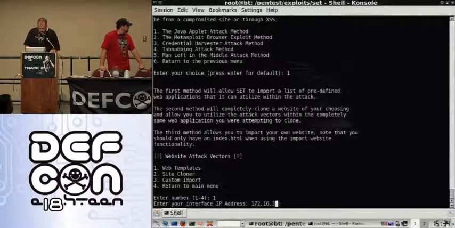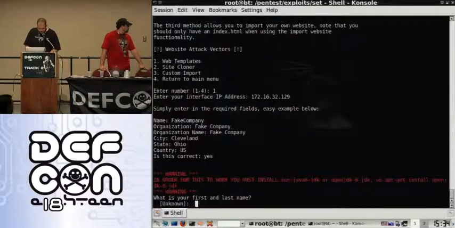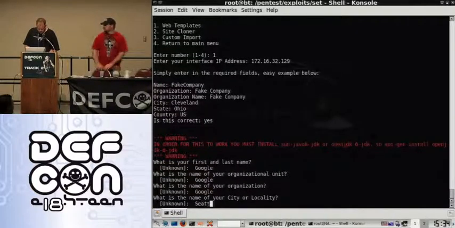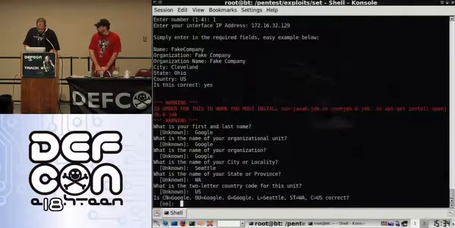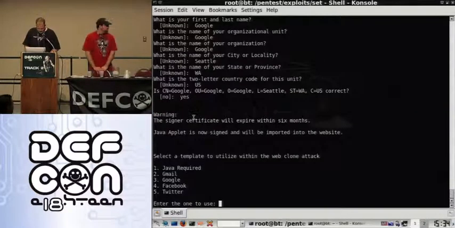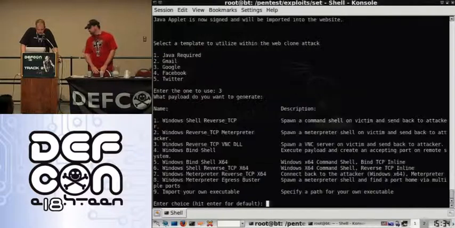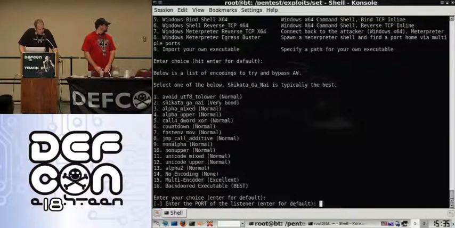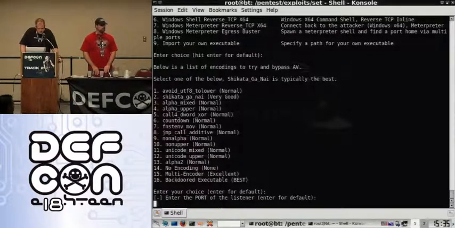We're going to set our interface IP address since I'm not connected to the internet. And then we're going to sign our Java applet. In this instance, we'll be pretending we're Google, because we love all Google. Google does no evil, right? I like Google. Google's goofy. So we're going to hit 3 for Google. These are just different templates that are built in, but you can definitely clone any site you want to. We're going to select the defaults. Look familiar: interpreter, backdoor executable, port 443. Look good?